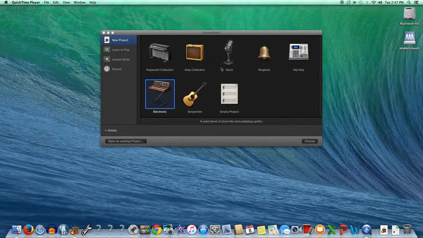This is a new project screen. There are also some videos which will teach you how to play different instruments, and you can order different lessons for different songs. But we're going to stick to the new project screen. Each of these has a different function.